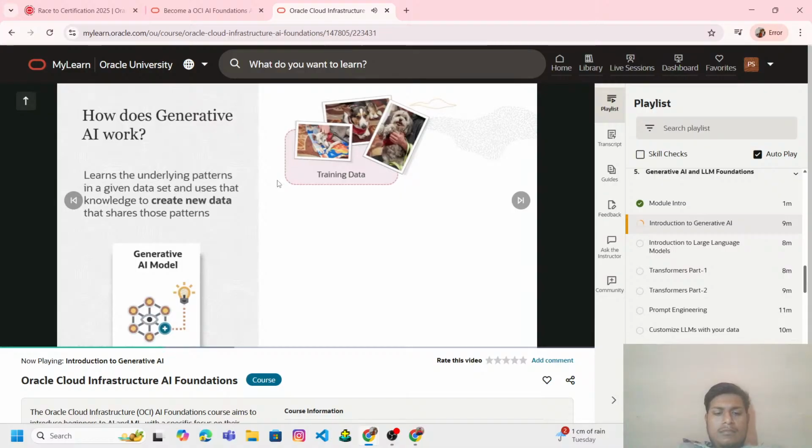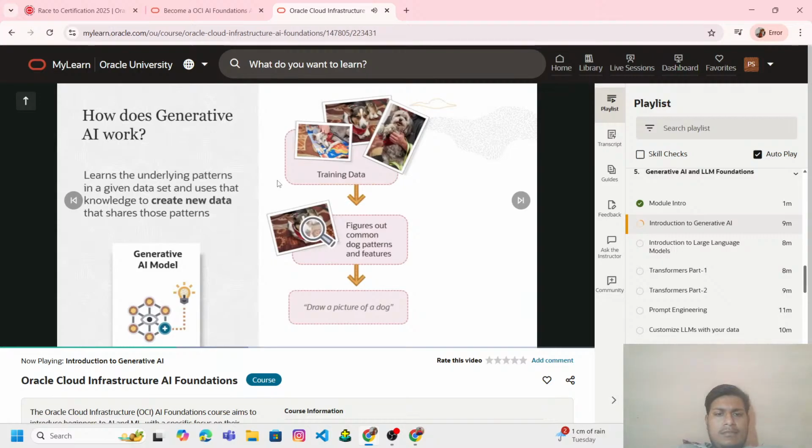Once the Gen AI model has trained on enough dog pictures, you can then ask it to draw a new picture of a dog. And the Gen AI model will use the patterns it has learned to generate a picture that hopefully looks like a dog. But remember, the Gen AI model is not copying any of the pictures it has seen before, but it is creating a new image based on the patterns it has learned. In practice, this process involves a lot of complex math and computation, and there are different techniques and architectures that can be used. But this is the basic idea behind generative AI.